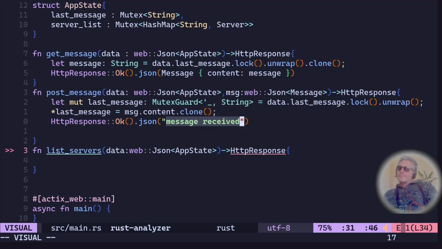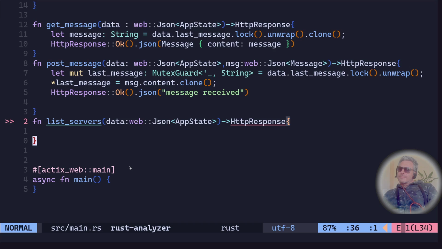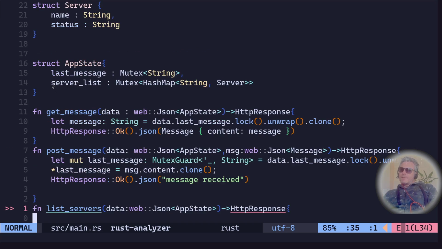Right. Then list servers. So we're going to access the app state, obviously. And then from the app state, we want to get the server list. And then we're going to get the string, and then we're going to get the server, and the server is going to be the name and the status. So the string is going to be like a name, just a text name. That'll be the proper name, and the proper status.